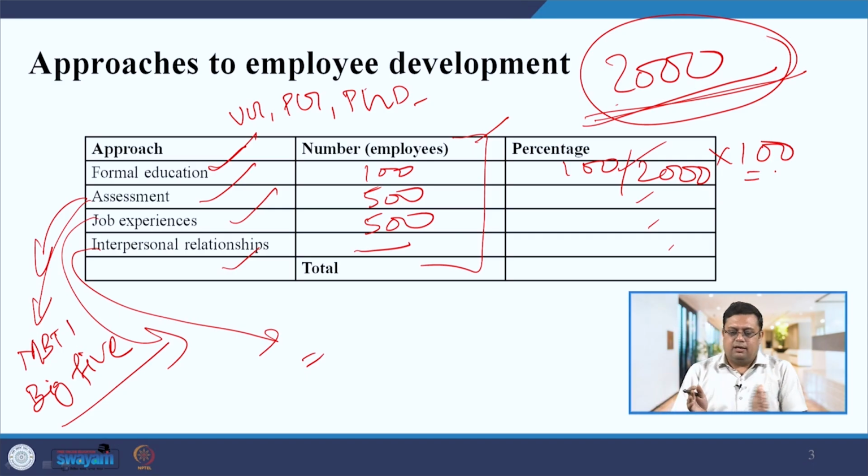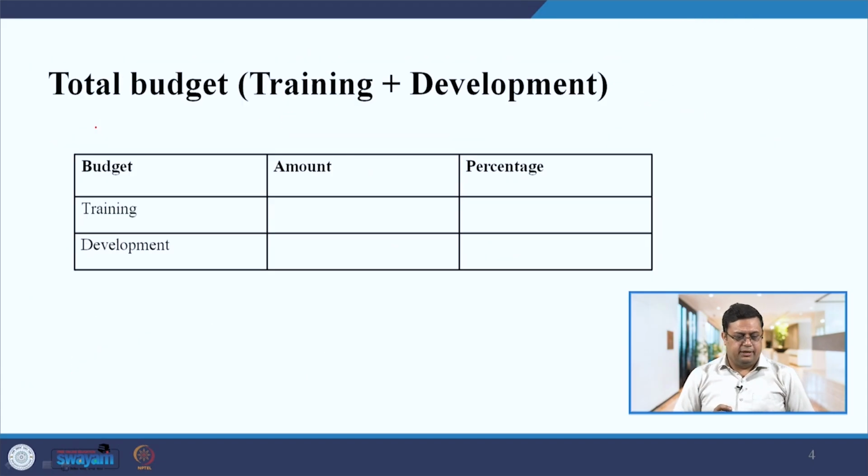You can have a list of all 2000 employees, the demographics of these 2000 employees, and the employee development approaches. You can match for which category, which one is most appropriate, right. And that is how you can plan the developmental activities for your employees. So, this is one small analysis that you can do.